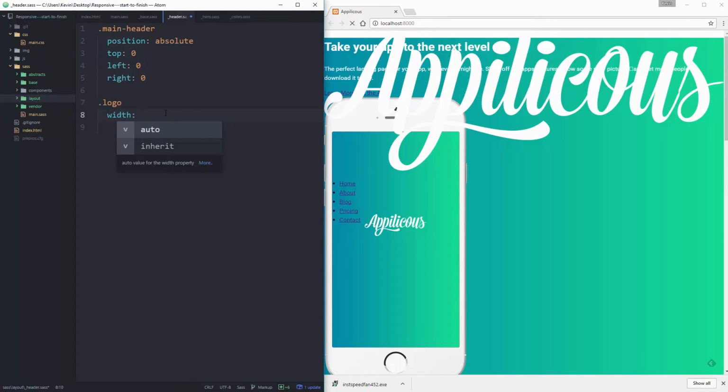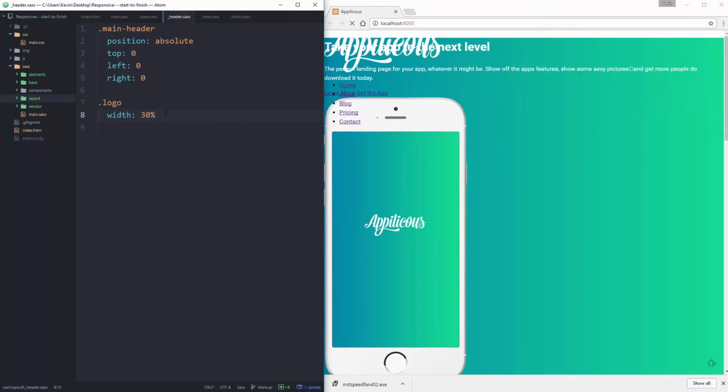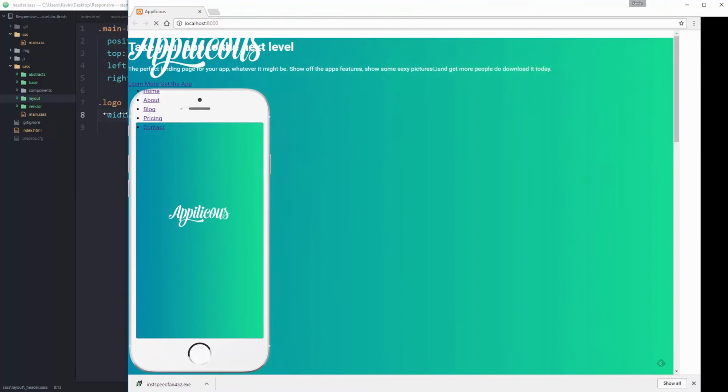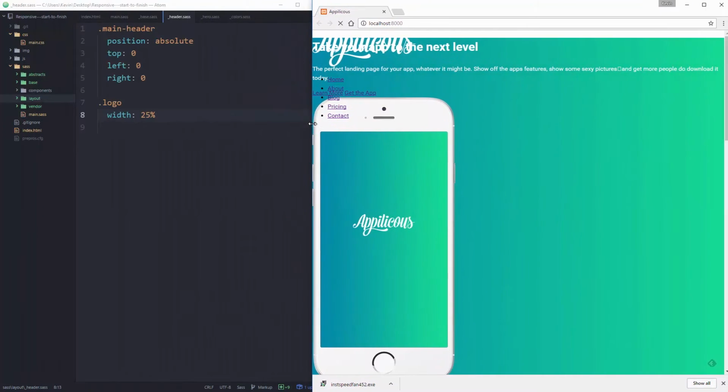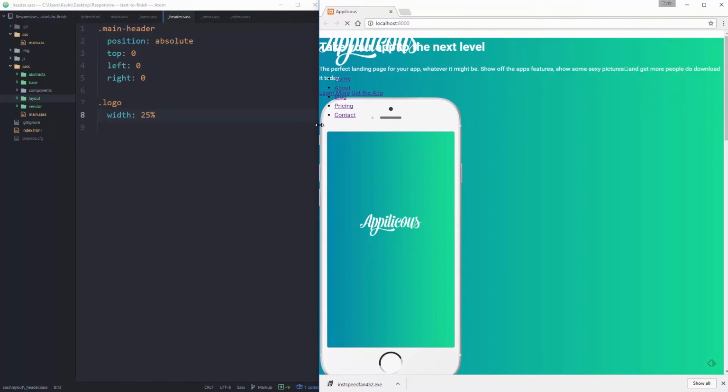I'm going to have this change. Let's just try 30% and see what happens. 25% looks a little big right now. 25, that looks a little nicer. And I do want to prevent it from getting either too big or too small. Because of course it can get really, really big. And if I go a lot smaller, it's also going to shrink down and get really, really tiny. So we want to stop that from happening. So I'm going to go with a width of about 25%.